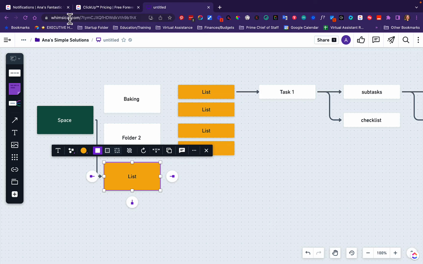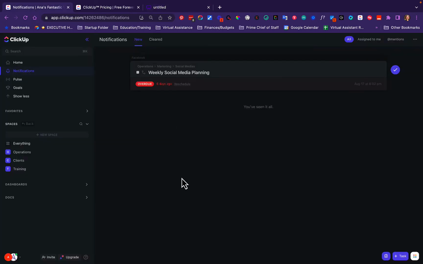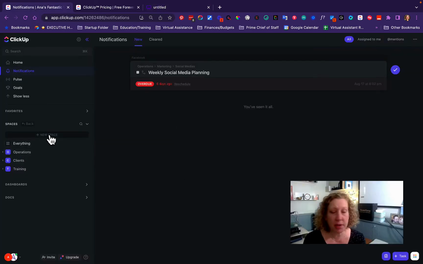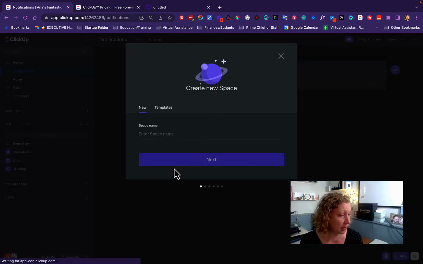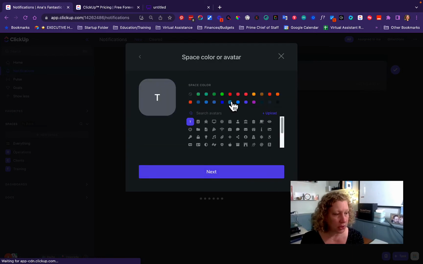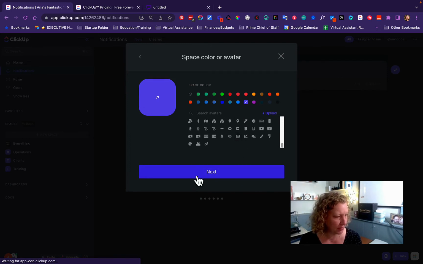All right, so let's go back to ClickUp so we can see how this works. I'm going to create a new space just so you can see the choices you have when you create one. We're going to enter a space name. I will call this test space, and I'll click next. You get to choose any color you want for the space. I'm going to choose purple, and I'm going to choose little music notes as my icon. You can choose any of them down here, lots of options, and you could even upload an image.